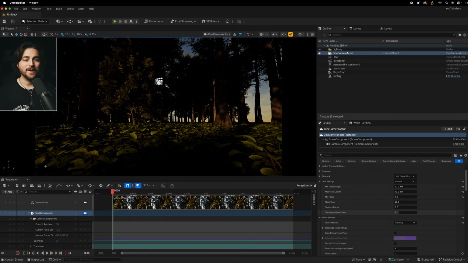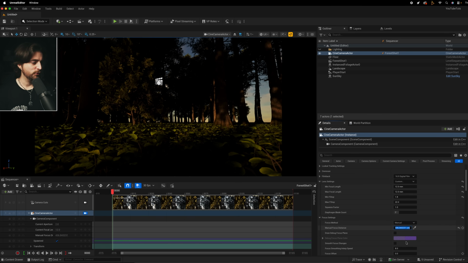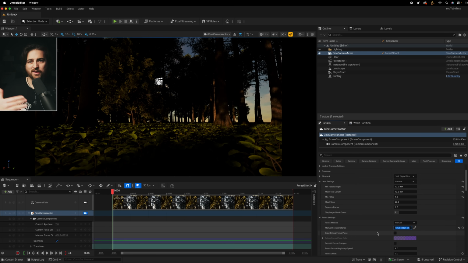So in my example, I can't do it, but if you added in an item, so an object, then you could add focus onto that. So I'm just going to go for a manual focus for now. So manual focus, and we'll just set it to the distance. So 436 centimeters is roughly the distance.